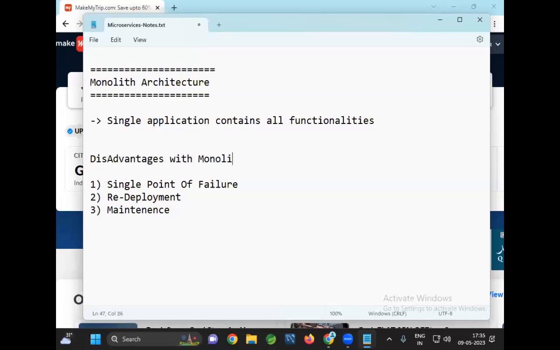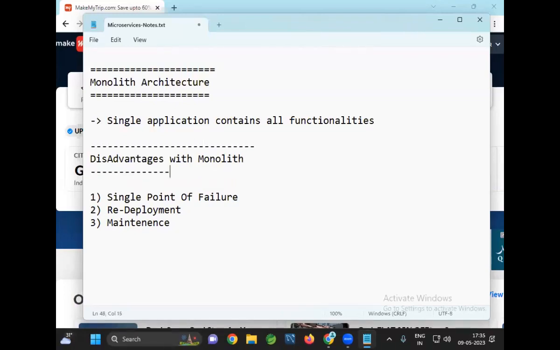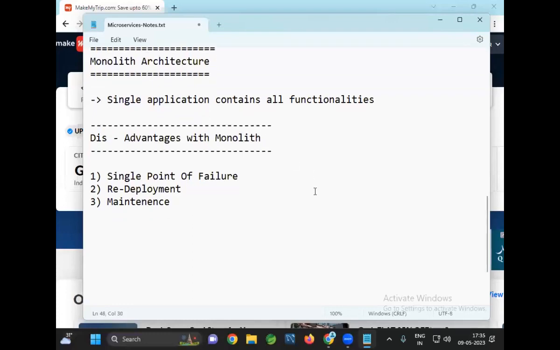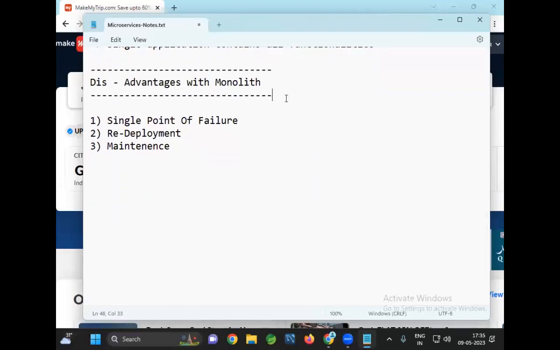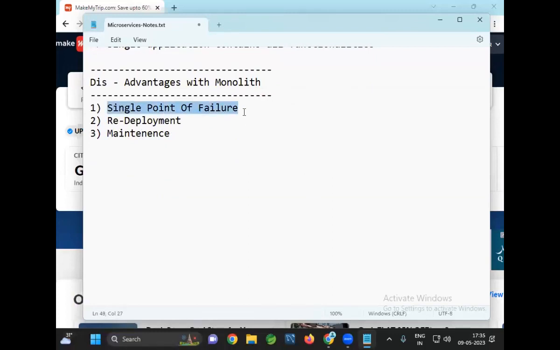Can you guys tell me what is monolith? Come on, fast. The application which contains all the functionalities. A single application which contains all the functionalities is called monolith architecture. What are the problems with the monolith architecture? Single point of failure is available. Redeployment is a problem. Maintenance is a problem. And we are stuck with a single technology.